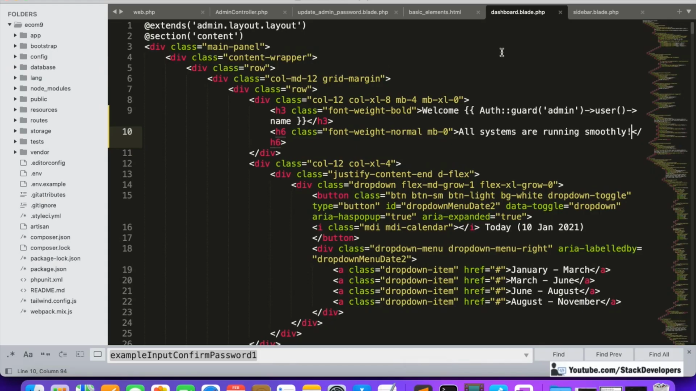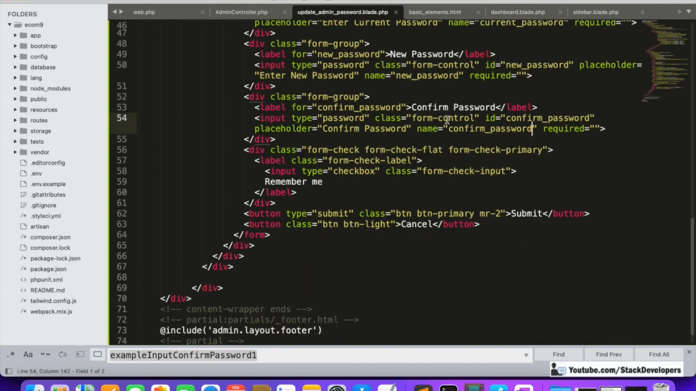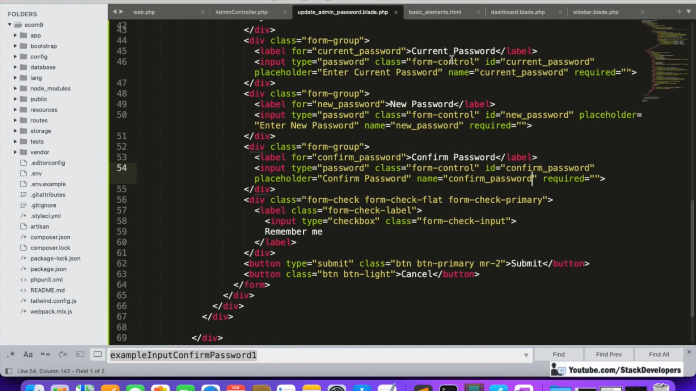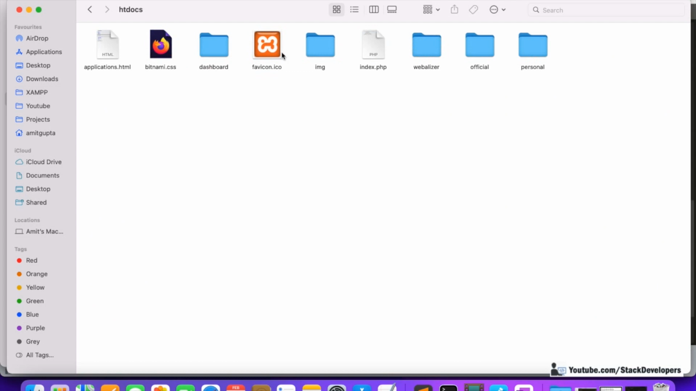I'm going to open the page that we created last time, the update admin password blade file, and here comes the current password. We are going to check the current password. Here it is, the id current password. We are going to check from the id, and one JS file we need to create now, that is required for all the jQuery and Ajax functions. So we are going to create the custom.js file inside public admin.